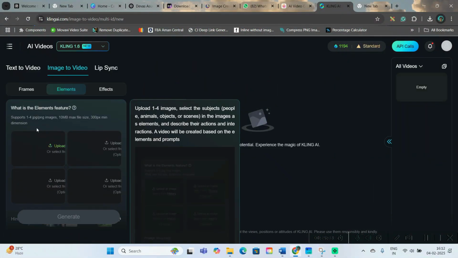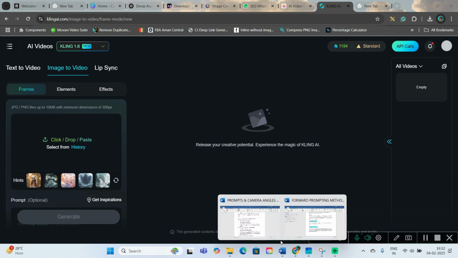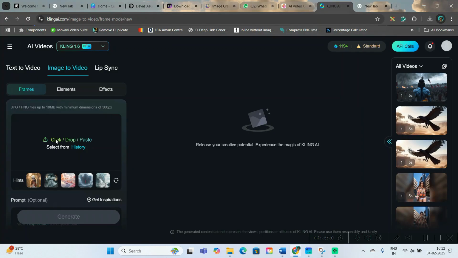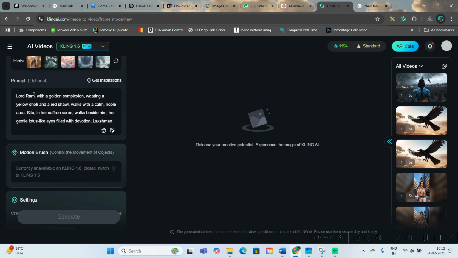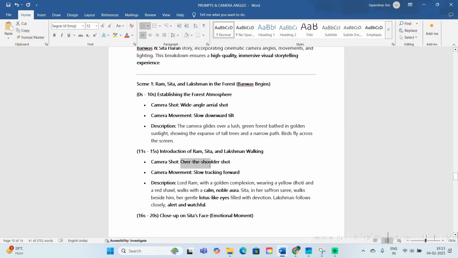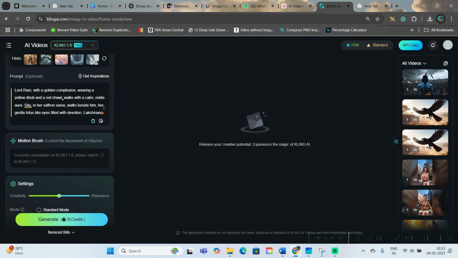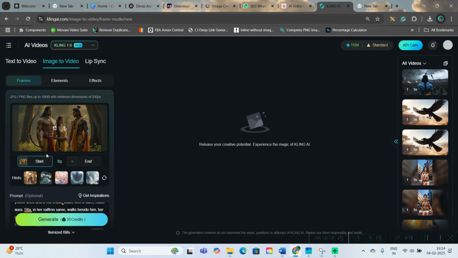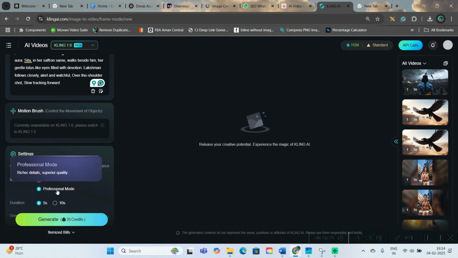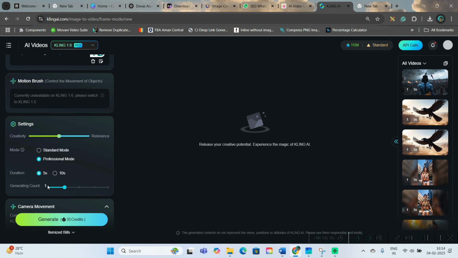Go to AI videos and here go to frames. Now go to the second option. I will take the same image because every scene I will be making one video. So I will just take camera type and motion type. So I have given the entire prompt here, and here you can take professional mode or standard mode, but for free professional mode won't be available. I'm going to take 5 seconds and let's create it.